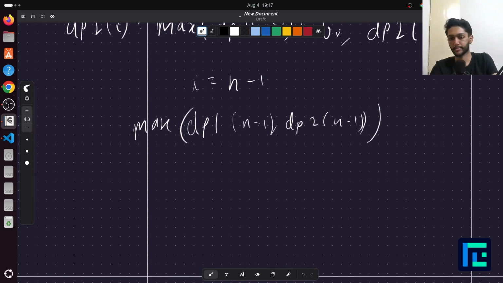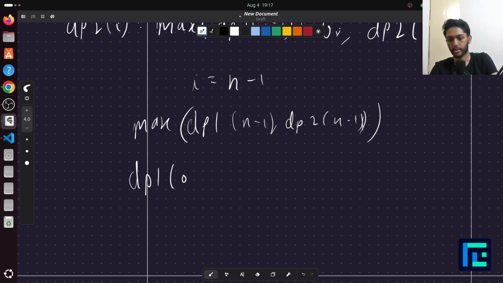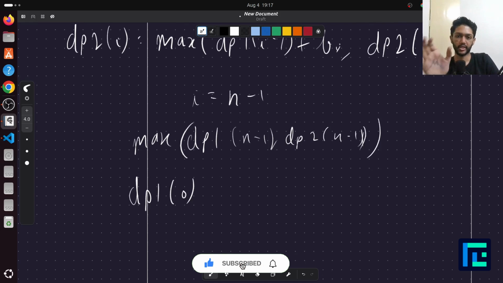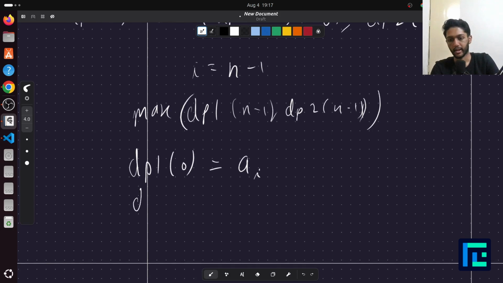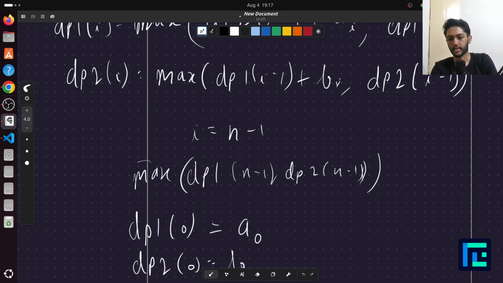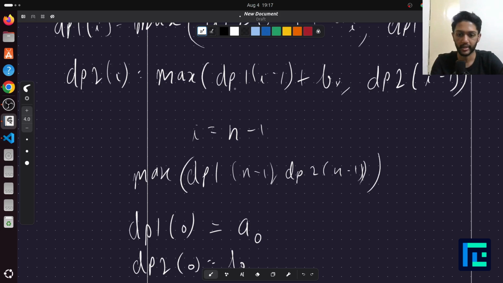And the base case is pretty simple. What is DP1 of 0? It is the answer for just the first index. DP1 means you have to choose the first row, so it is A0, and DP2 of 0 is equal to B0. So this is the base case and this is the transition, and finally, this is the answer: the max of DP1 of n minus 1 comma DP2 of n minus 1. Alright, so that's the entire logic here.